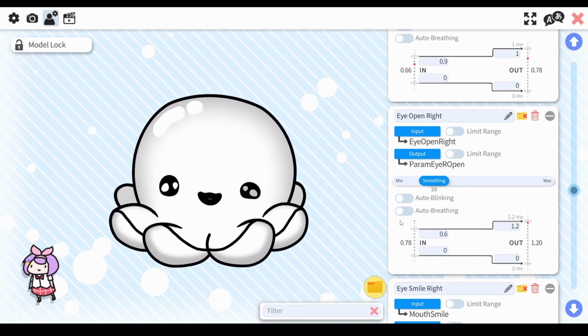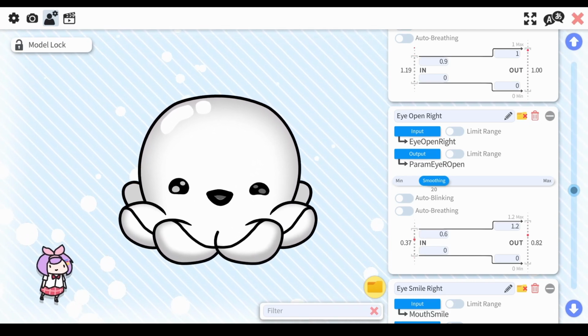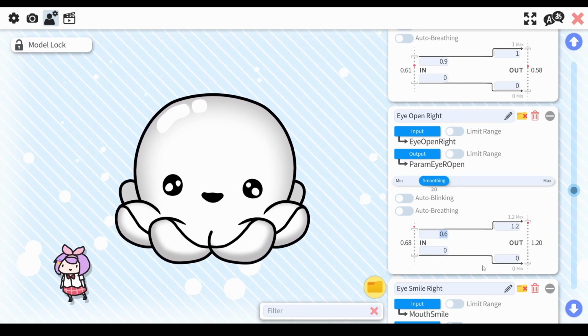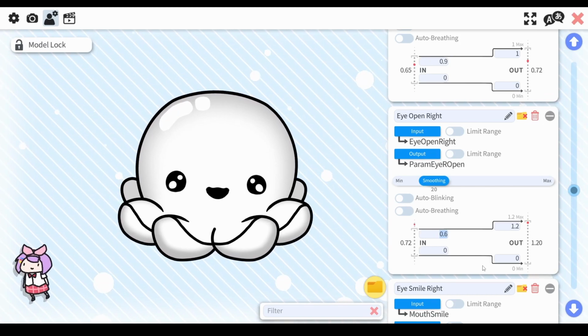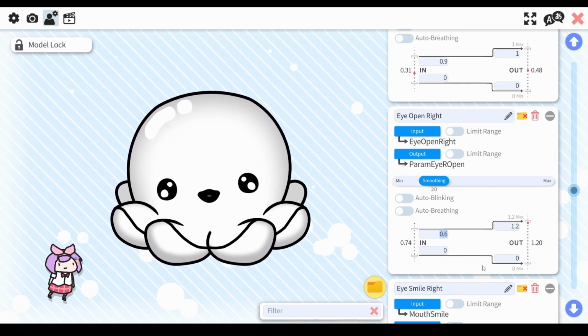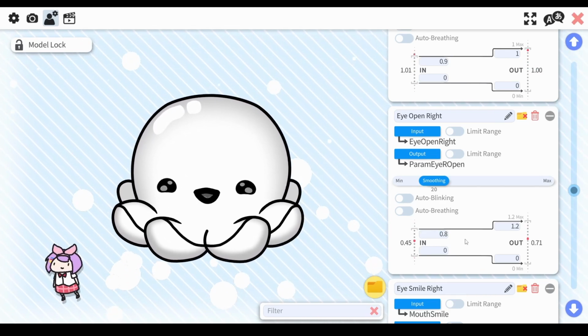Vice versa, if your eye is stuck open all the time, you could lower it. Sorry, I got it backwards there. But if you're struggling with your eye being only half open all the time, lower this number. If you're stuck with your eye being fully open all the time and you can't lower it, you could always up that number. I'm going to put mine back to a 0.8 though, so that's about where I like it.